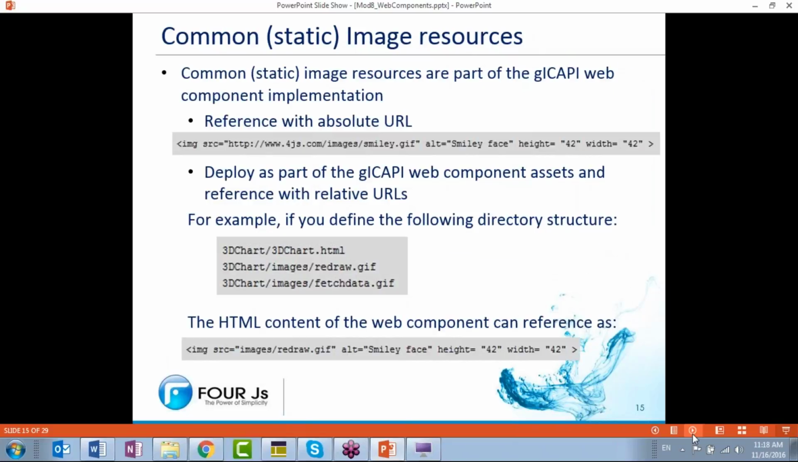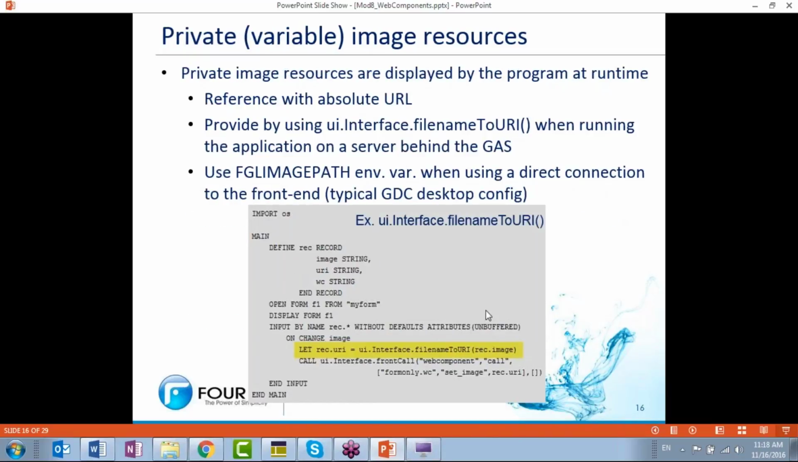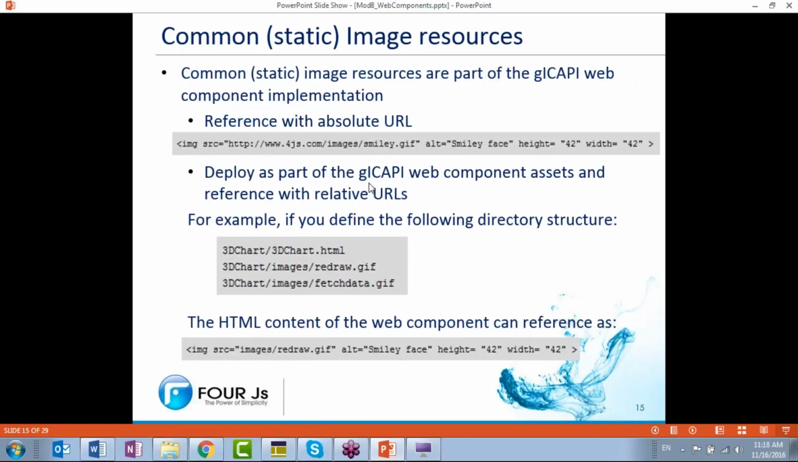This is referring to the idea of being able to find image resources. There's different types of image resources used by web components. We've got static image resources that are just part of the GI web component implementation, for example, the map that we just saw. And then there's also image resources that are private, or variable type image resources displayed by the program at runtime. So two different types of image resources.